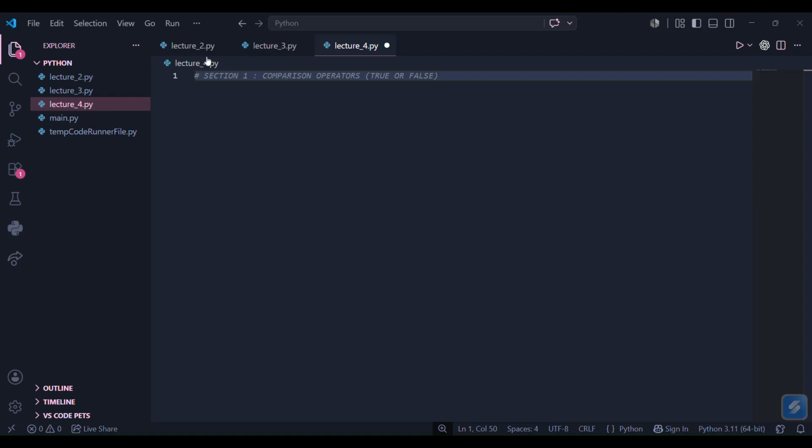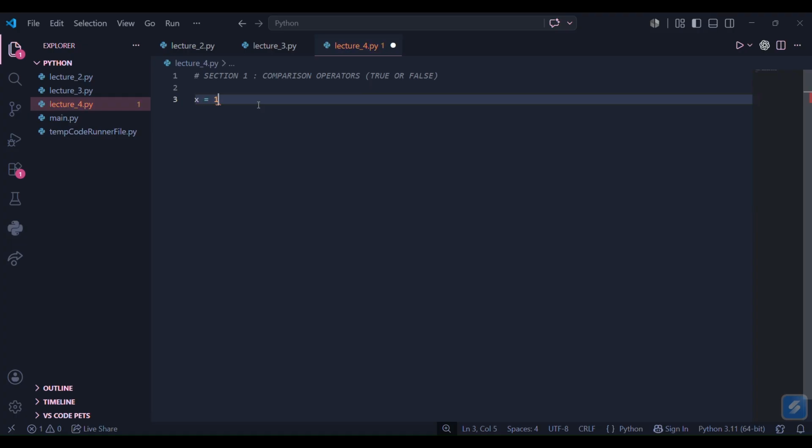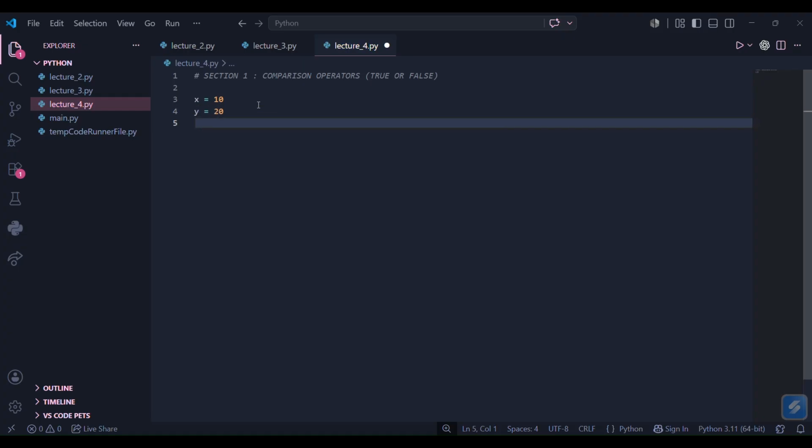Alright, so before our program can make a decision, it needs to compare values. When you compare two things in Python, the result is always a boolean, either true or false. So let's look at the symbols Python uses to compare data. I'm sure you all must be familiar with this, but let me show you again. We'll take x and y variables today. x equals 10 and y equals 20. Alright? This is not the equal operator, this is assignment. I'm assigning the values 10 and 20 to x and y respectively.